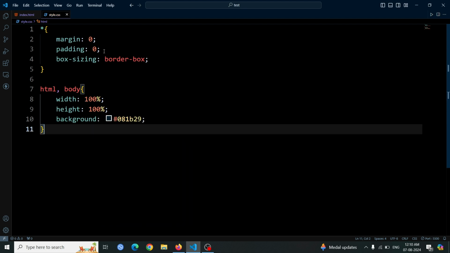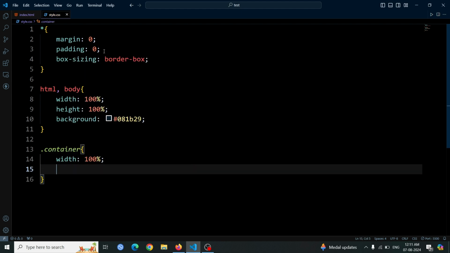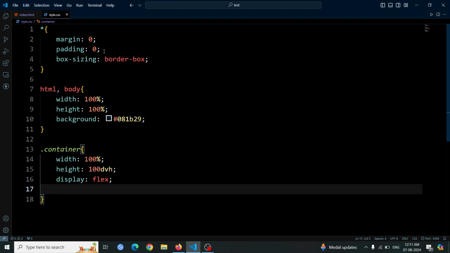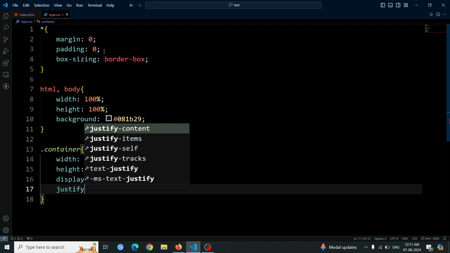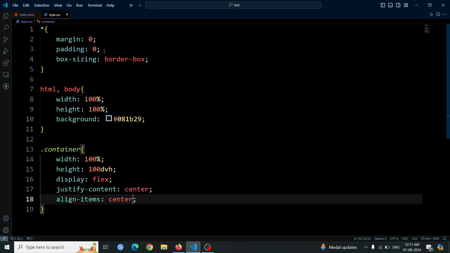Finally, let's style the container element with the class name div. Set its width to 100% and its height to 100dvh, which stands for 100% of the dynamic viewport height. To center the content within this container, use display: flex, along with justify-content: center, and align-items: center. This combination will perfectly center your content both horizontally and vertically.